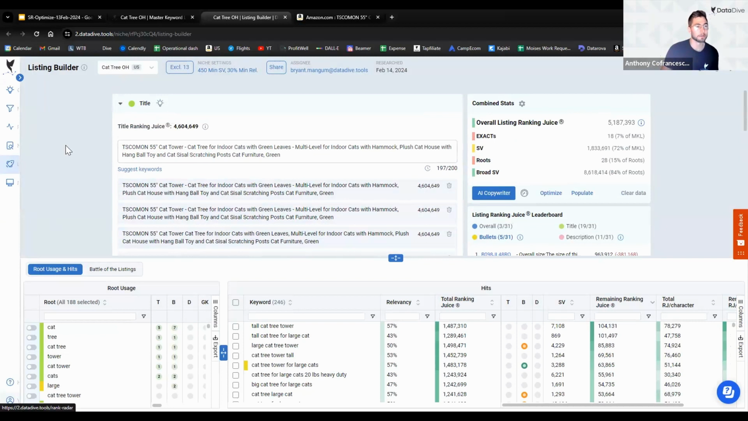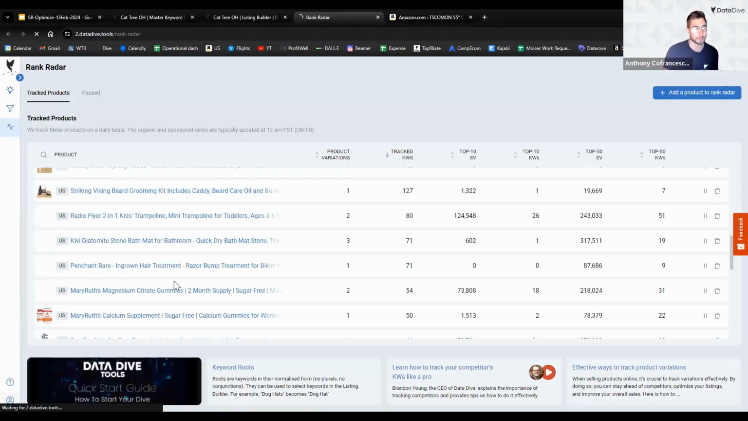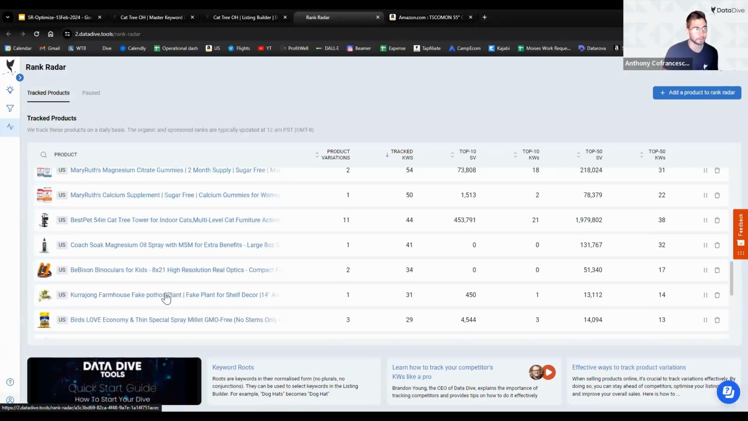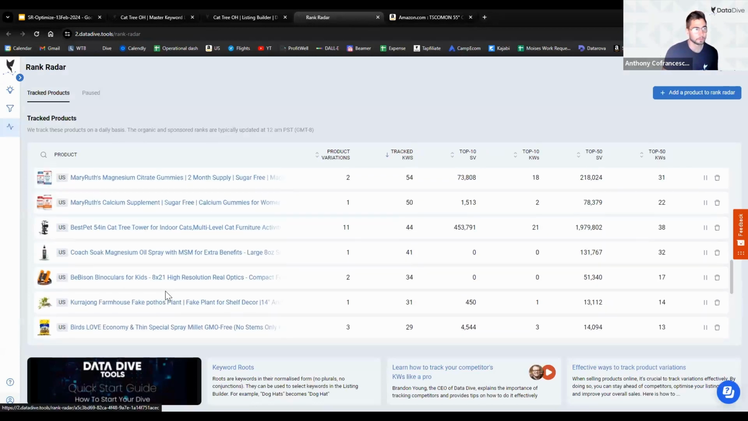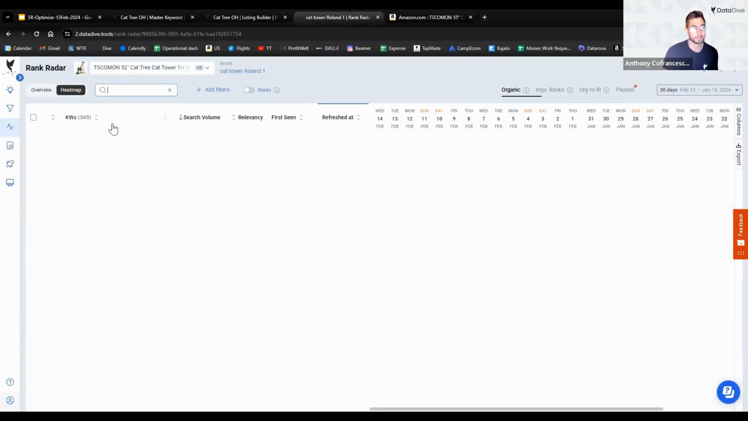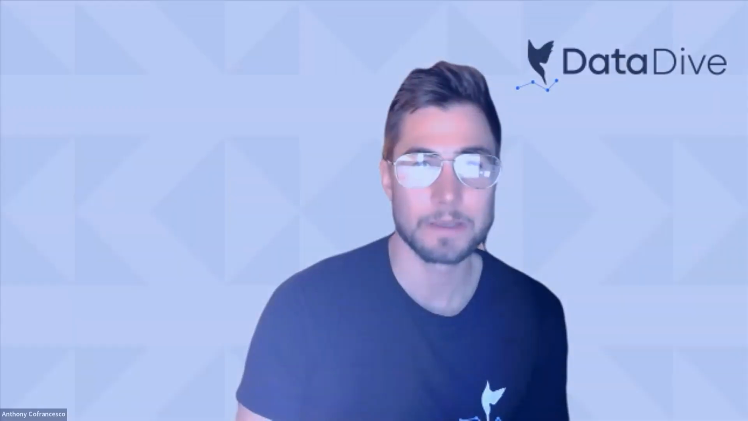Again, what I would do is just set up rank tracking for this. I've already done this for the cat tree, so I just scroll down and I see it. There we go. And I think I did put a couple notes in here. If you look at our heat map, this is a 52-inch version, but you can see here I added more into my title. And yeah, that's basically it.